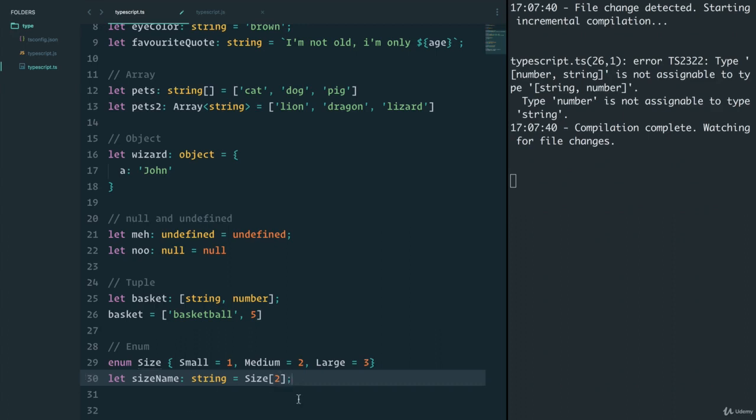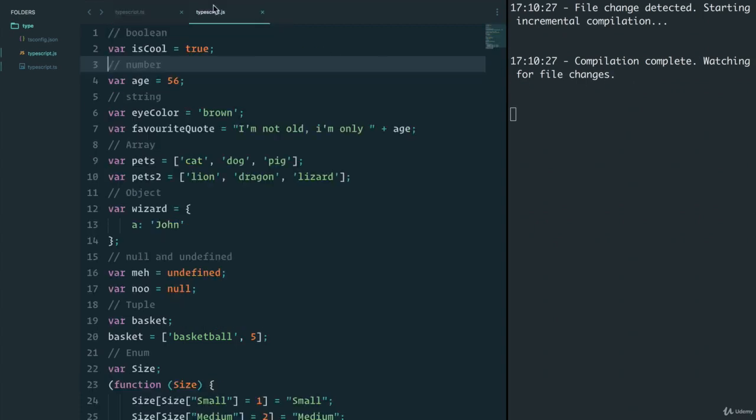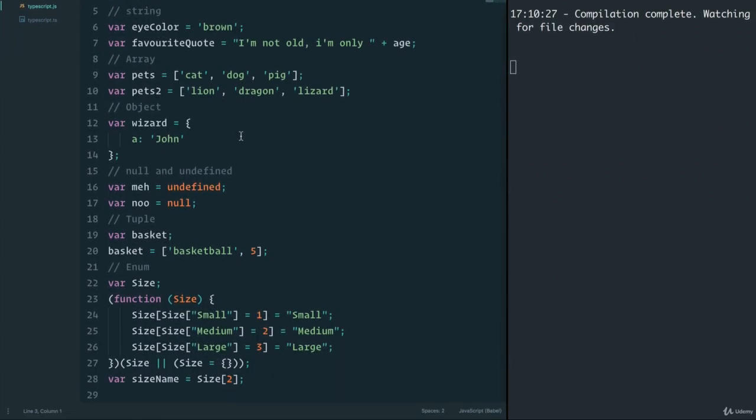What does that mean? Let's save and see what happens. I'm not getting any errors, so it looks like it's working. But if I go to TypeScript.js, whoa, I'm getting some funky outputs here. But it looks like the size 2 that I'm getting should output medium.